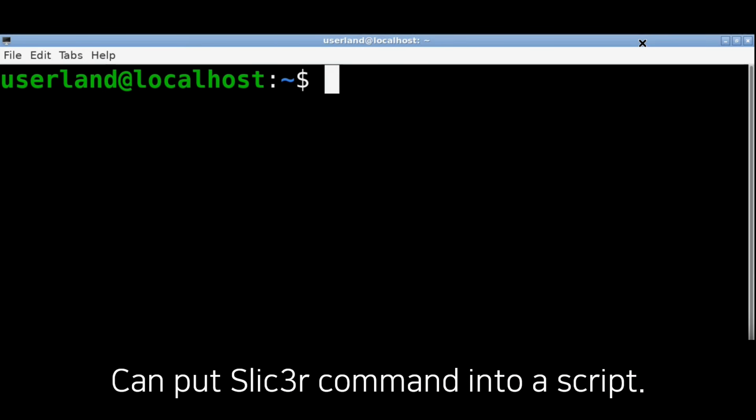For this example, I will be creating a script for using the Slic3r command. This can provide a way of remembering what configurations we've used before so we don't forget later on, and then we also don't have to retype every option we want to set. Note that you do not have to create a script in order to use Slic3r.